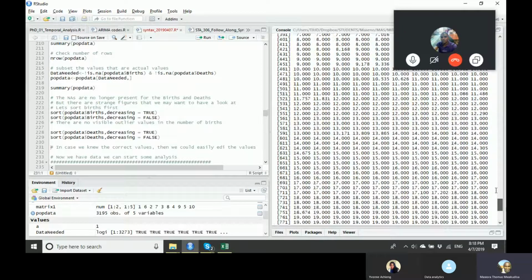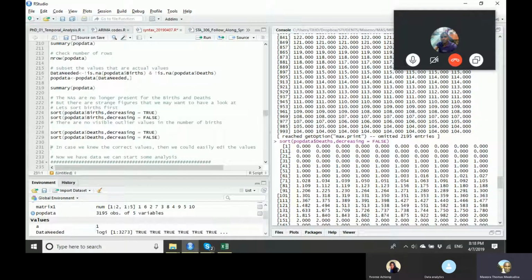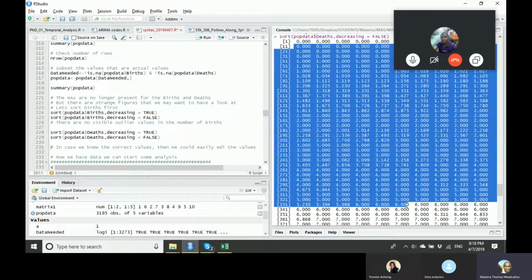Even when I put them in increasing order, it's from 0. There are several 0 deaths. It starts with 1 and so on. Yep. And it continues.